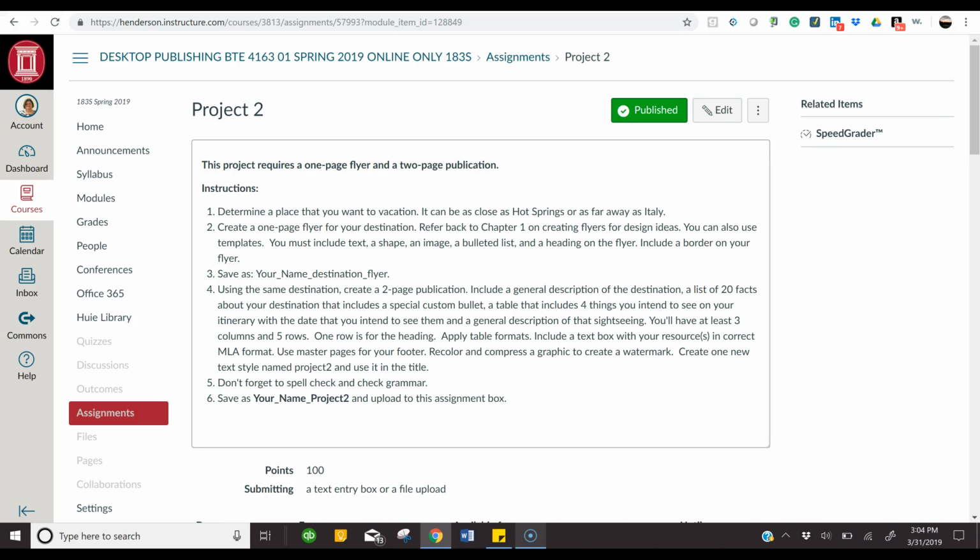You can also use templates. If you're not good at designing and you have a tendency to leave a lot of white space in between and randomly throw the objects up there, it's best that you use a template so you don't lose points on the design. You must include text, a shape, an image, a bulleted list, and a heading on the flyer.